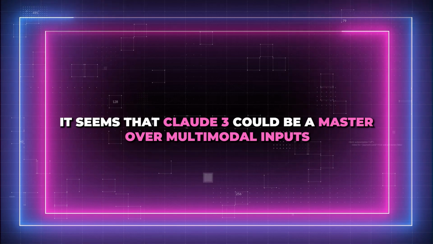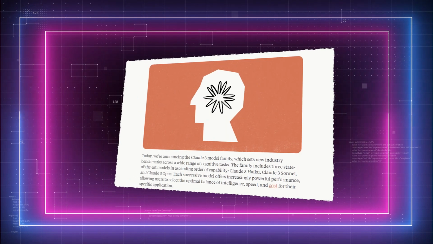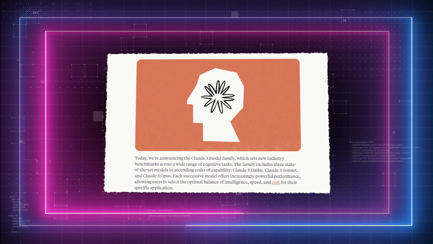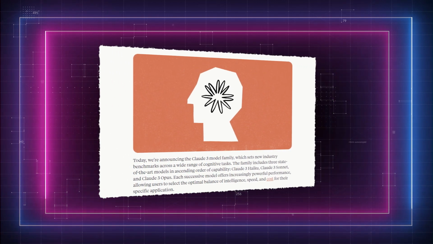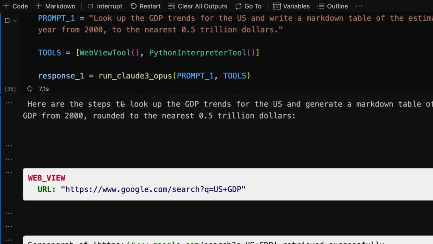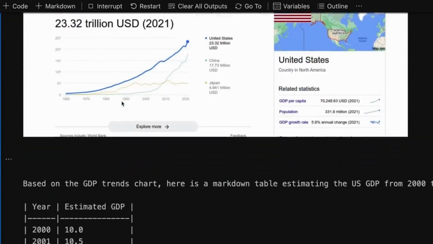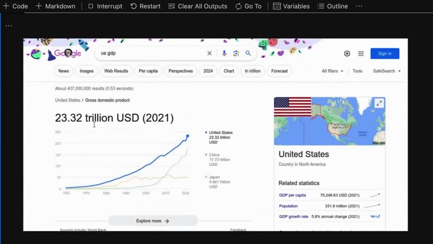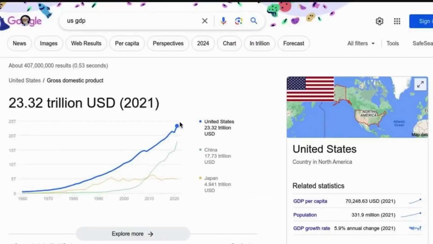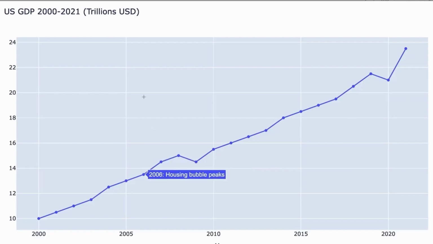Now, it seems that Claude 3 could be a master over multimodal inputs. It's the ability to interpret and contextualize information from images, videos, charts, and other visual data sources. In one jaw-dropping demo, Opus showcased its visual powers by rapidly analyzing complex economic datasets presented as interactive charts and graphs. Not only did it transcribe this visual information with pinpoint accuracy into a markdown table, but it went a step further by generating visualizations with insightful annotations.